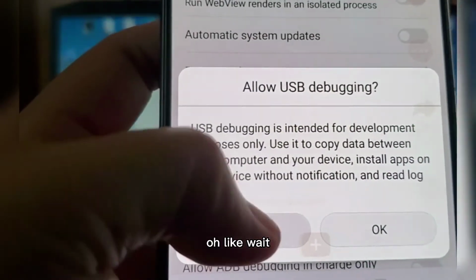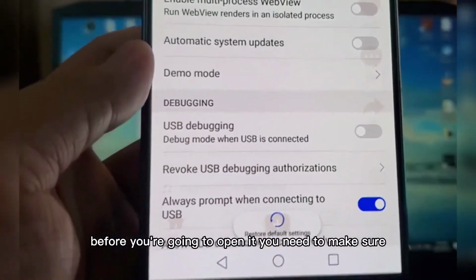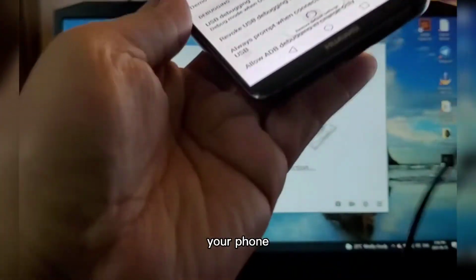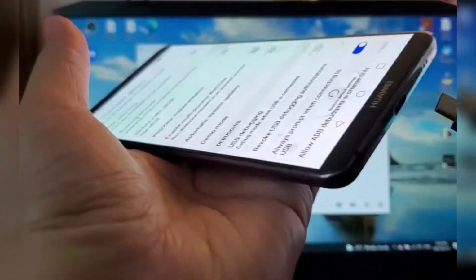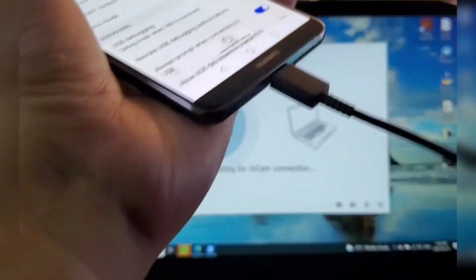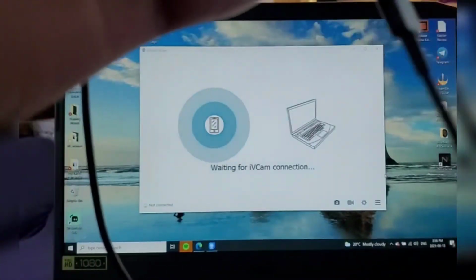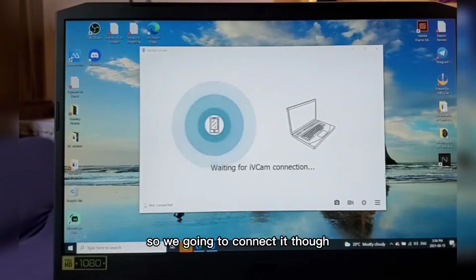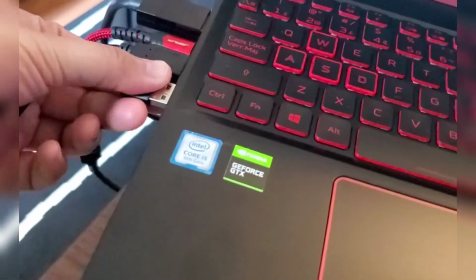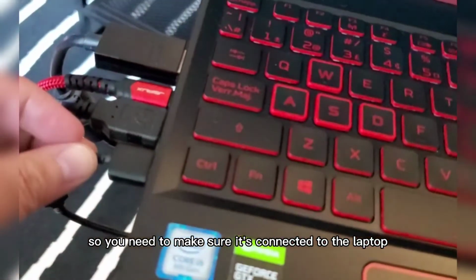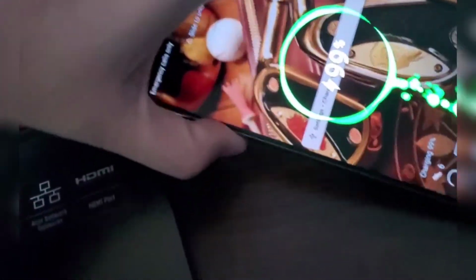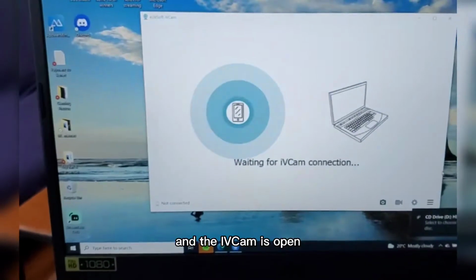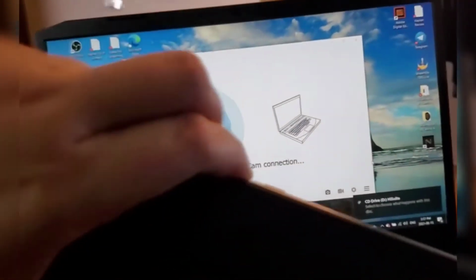So you just need to open it. Oh, wait. Before you open it, you need to make sure your phone is connected to your laptop. So we're going to connect it to my laptop. You need to make sure it's connected through the laptop, through your phone, and the IV cam is open.